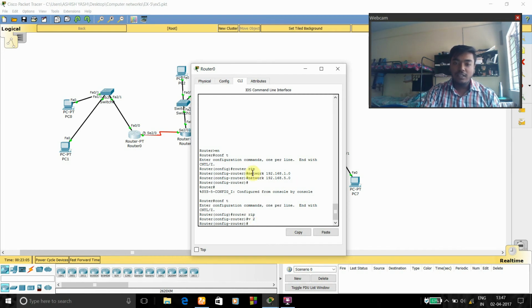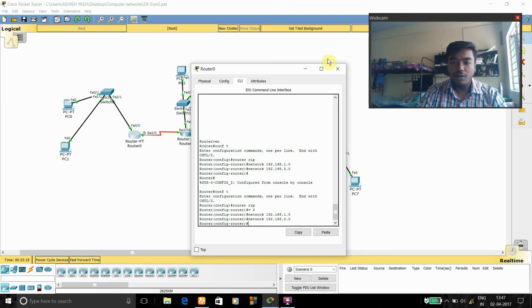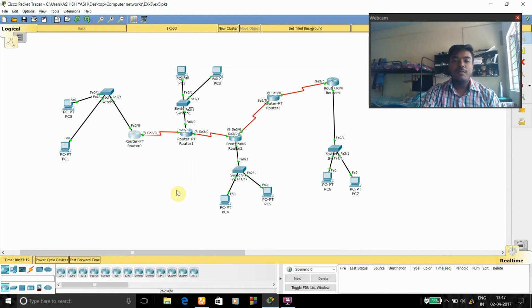The basic difference is that first we give only router RIP and directly give the network address. Now we tell it that we want version 2, and then we give the network addresses such as 1.0 and 5.0. Similarly this is performed on all the routers, the same for RIP version 2 also. Now the third thing in dynamic routing is OSPF.